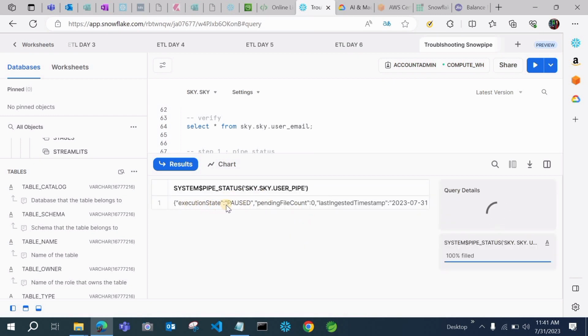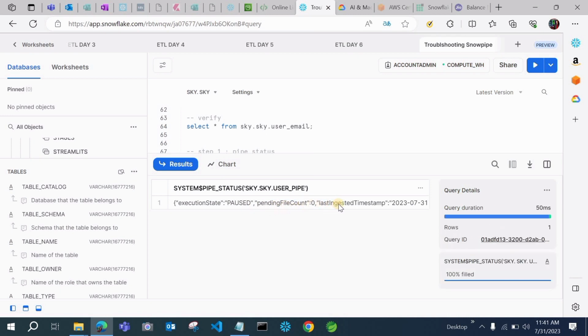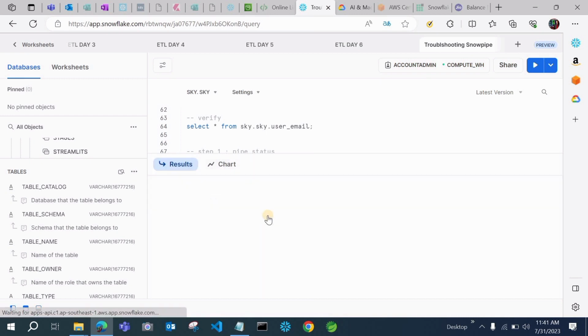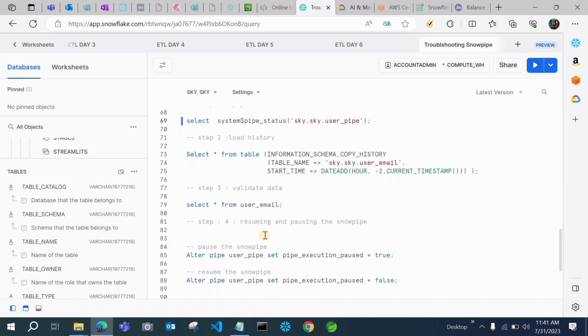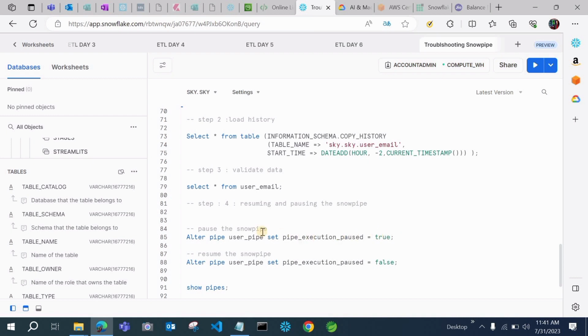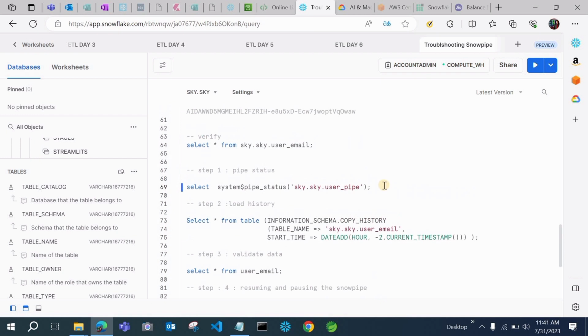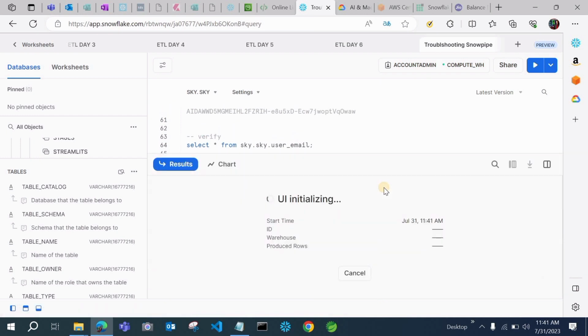You can check out the execution state is paused. Pending file count 0, last ingested state. Execution state is paused. So you can check the pipe status from here. As I have set the boolean value for pipe execution paused equals true, that's why our pipe status is in the paused state, so it will not load any of the data files because it is in the paused state.